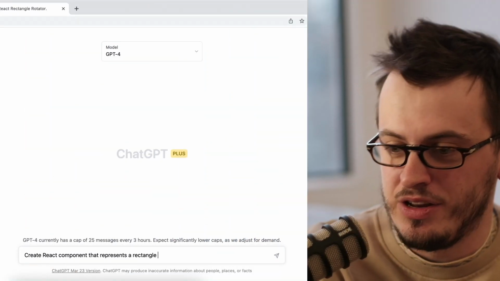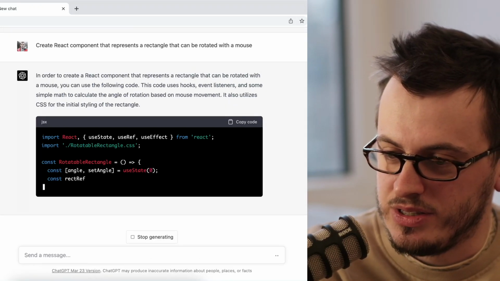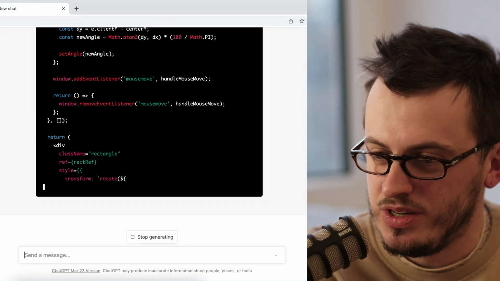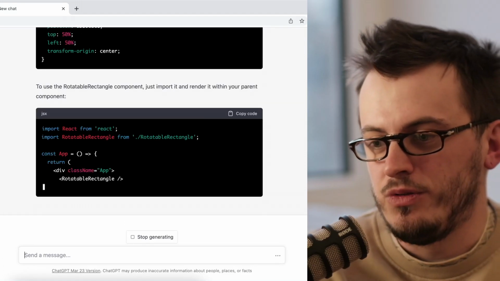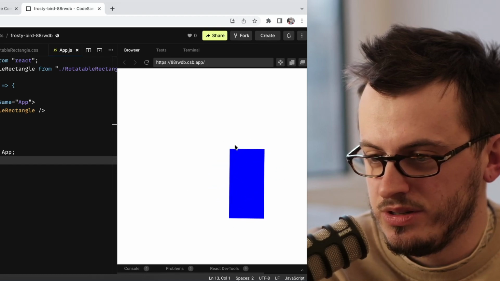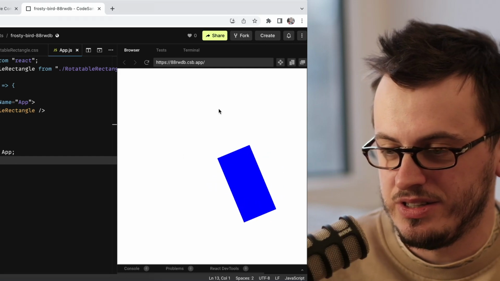first prompt, and we'll ask ChatGPT to write a rotatable rectangle in React. It's going to write some component. We'll use useEffect, and we'll get some CSS and the setup code. And I will dump all of it into CodeSandbox. And you can see that it works. It's far from perfect, but the basic idea is here. It's a good starting point.